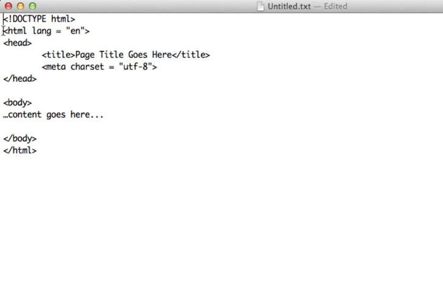Next we have an opening HTML tag, and this is saying, okay, our document is going to be written in HTML. So this is the opening tag, and then this is the closing HTML tag.